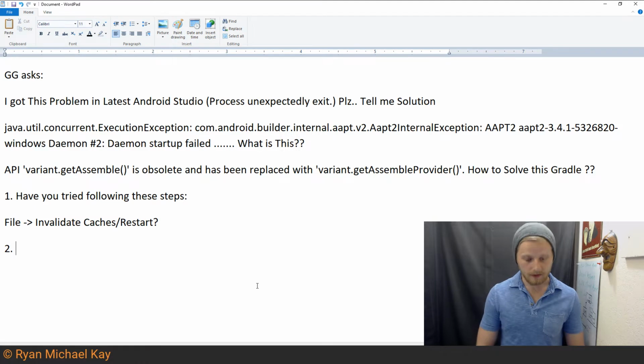My next question would be, do you have build variants?